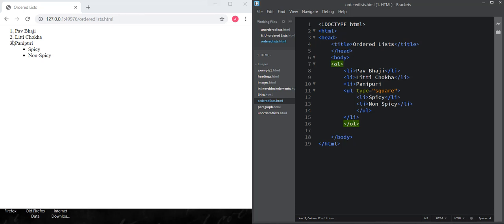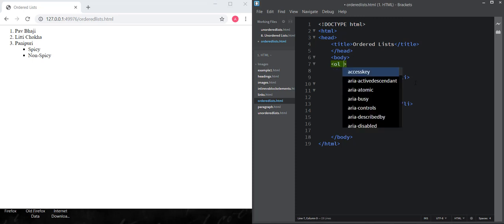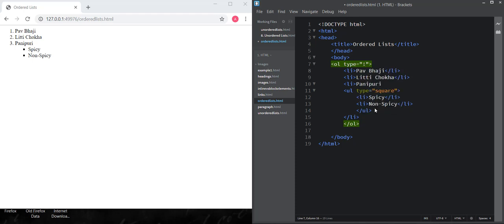By default it is 1 2 3. We can also change the type to other forms. Type: 1 is for numbered, capital A is for capital alphabets, capital I is for capital Roman numbers, small a is for small alphabets, and small i is for small Roman numbers. Let it be 1. Save.